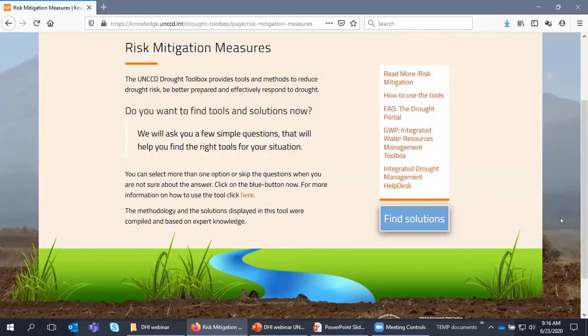The UNCCD Knowledge Hub provides tools for countries to deal with land degradation. This also includes, for example, sustainable land management technologies and approaches. So all of that is integrated here, but you can also see that there's various tools that are offered by different partners like FAO and Global Water Partnership, etc.